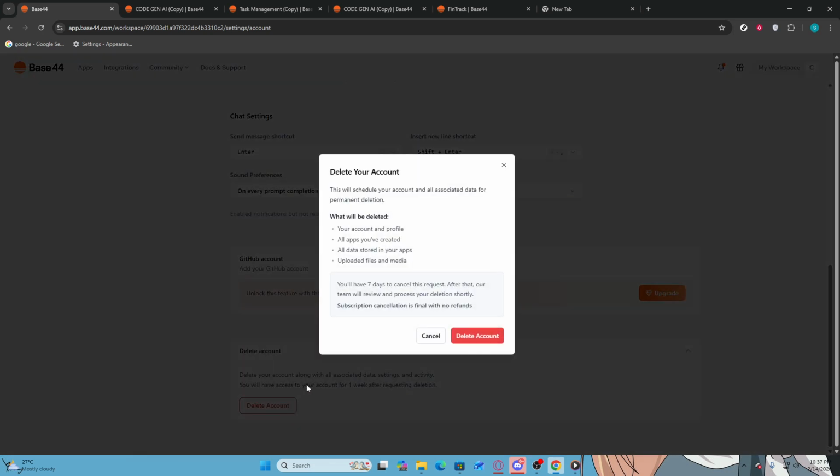Continue by clicking on Delete Account. This action will initiate the final steps of the deletion process. You should see a warning message indicating that the deletion is irreversible, confirming your choice.